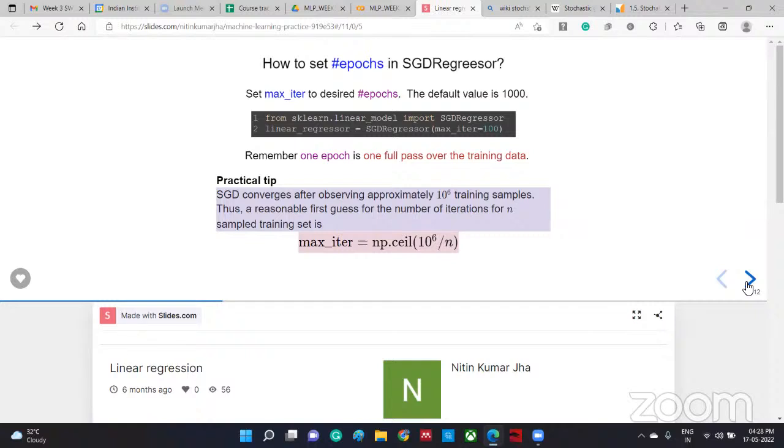Sir, I have a question. So max iter, what is this determining? Is it determining epochs? Yes, the desired number of epochs. Like I have a data set, it will go over that full data set 100 times. It makes 100 passes over your training data set. Let's say I have 200 rows, so it will go over these 200 rows 100 times. Okay, sir.